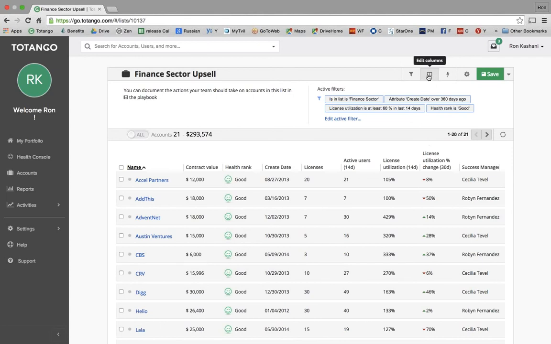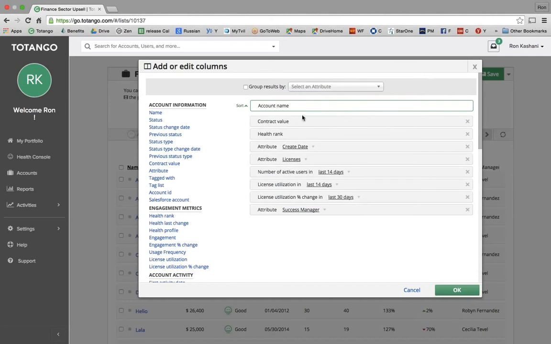In order to do that, you just go to Edit Column here on the top, and you can choose, again, what kind of columns you want to have on the view. So I chose the contract value and when this account was created, how many licenses they have, and how the utilization is in the last 14 days, and how it has changed in the last 30 days. And who is the success manager, which I also want to know as a manager.